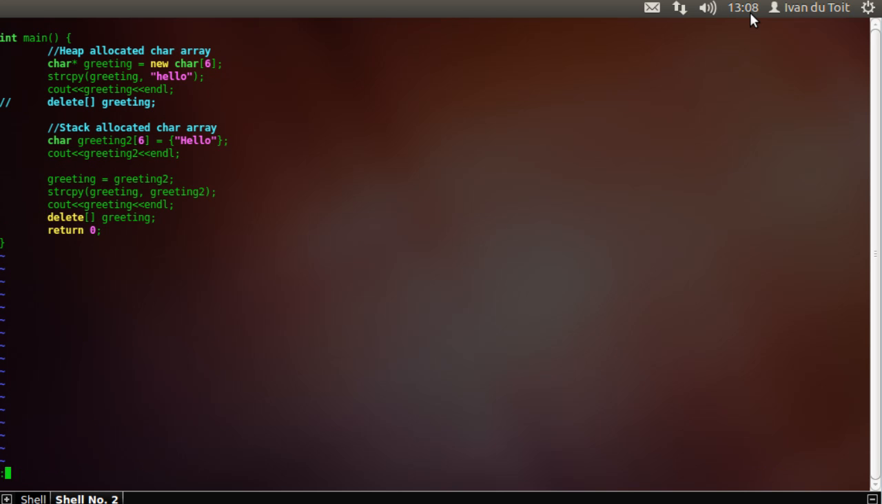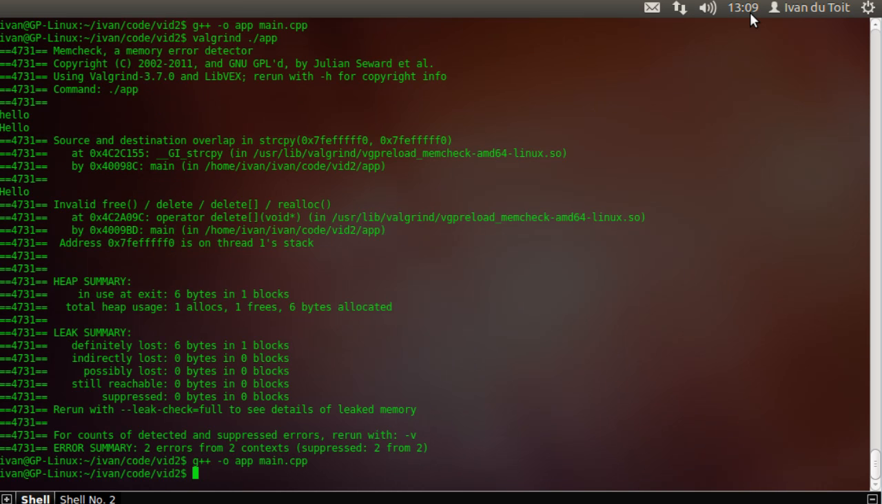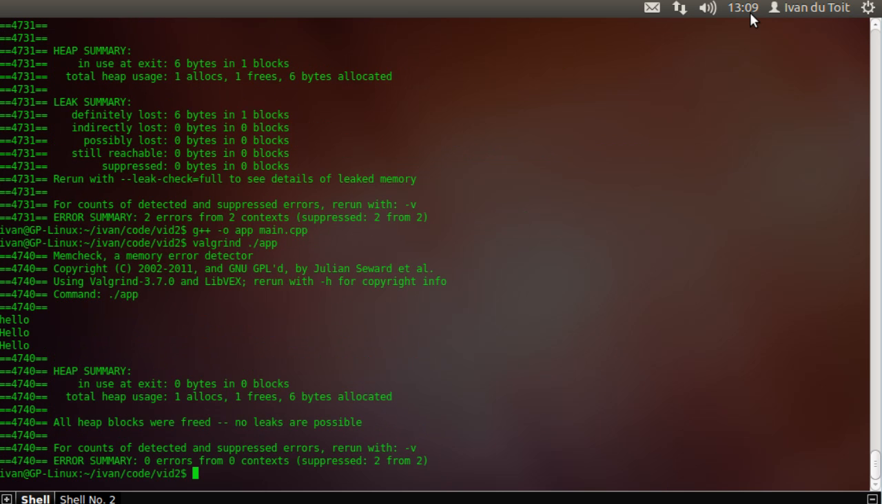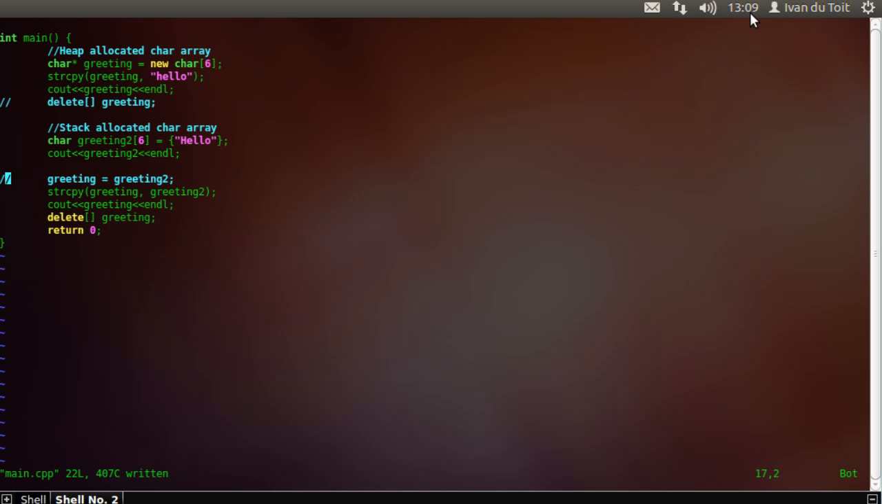So doing something like this should solve that problem. And it's completely memory leak free. Okay, so now we understand when we should delete memory, when it's heap allocated, when it's stack allocated, and the dangers of combining or copying from heap and stack allocated memory.